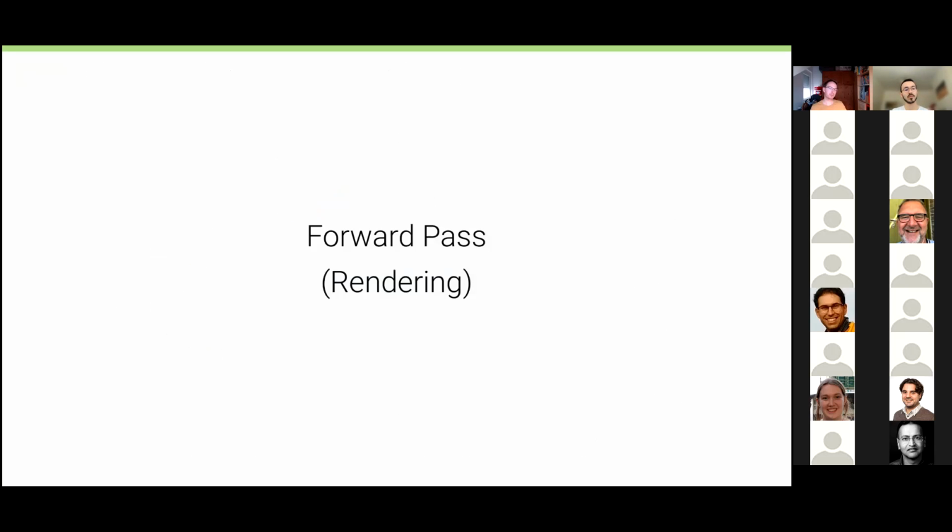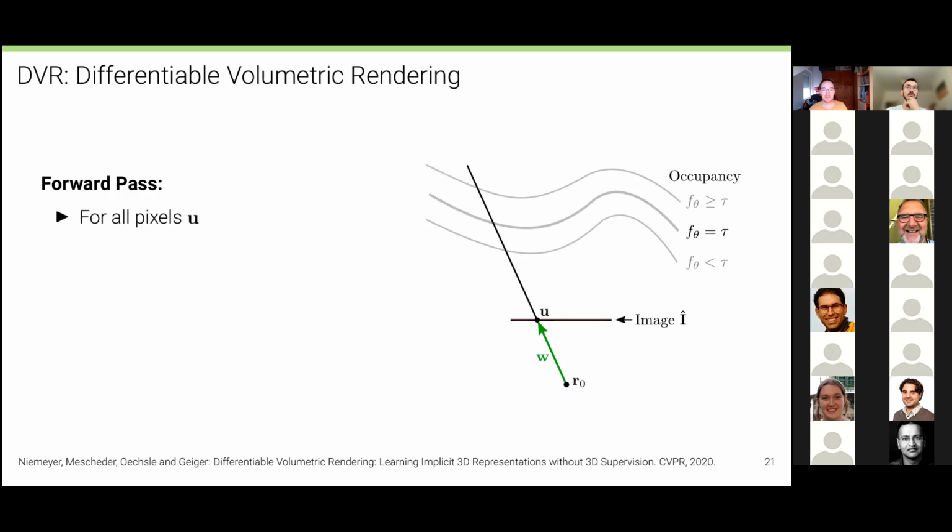Now, in order to train this model, we need to define the forward pass and the backward pass. And the forward pass is just a standard rendering, as we would call it in computer graphics. So how can we render such an implicit representation into an image?